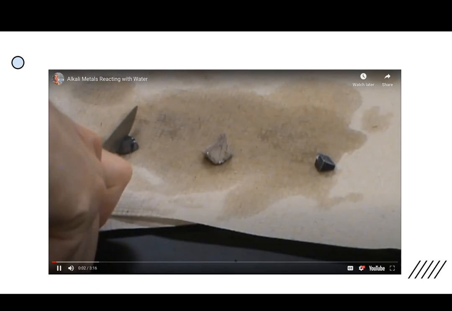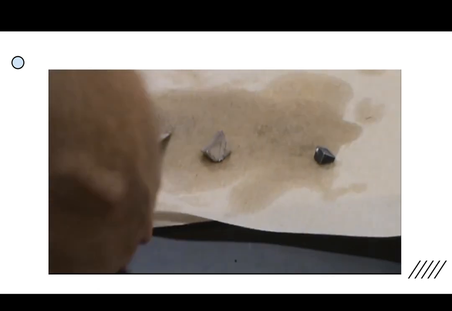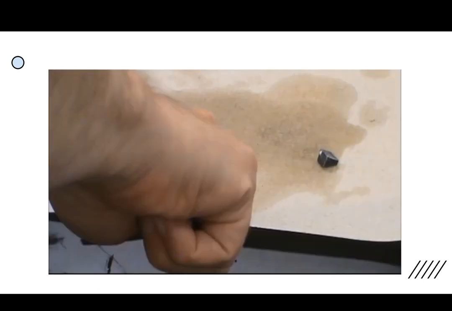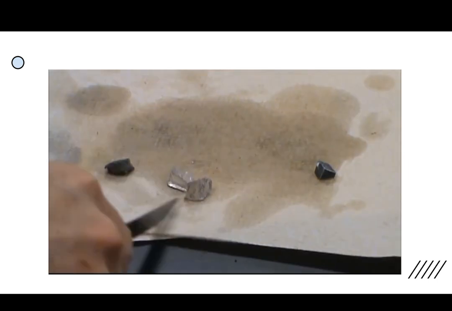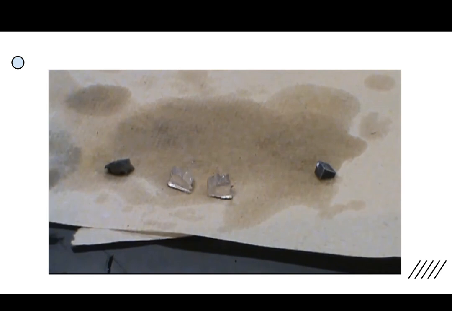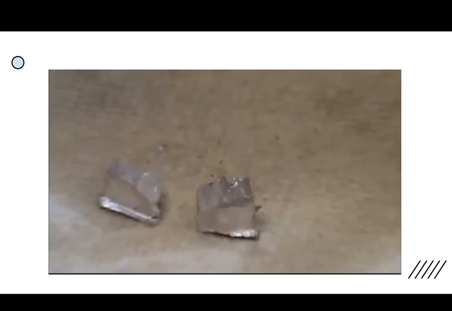Here I'm working with some lithium metal, very difficult to cut. I've got a piece of sodium here, pretty easy to cut. You notice when I cut through that the fresh sodium is very shiny compared to the rest. Let's zoom in real quick. Let's see if we can really get in there.